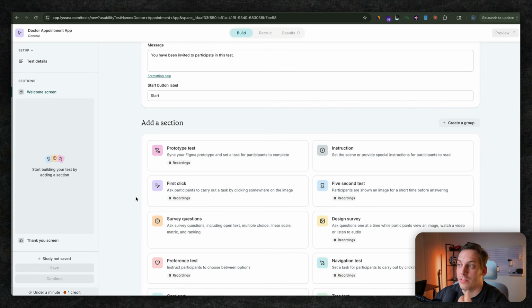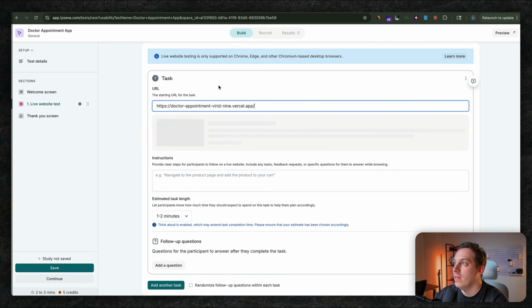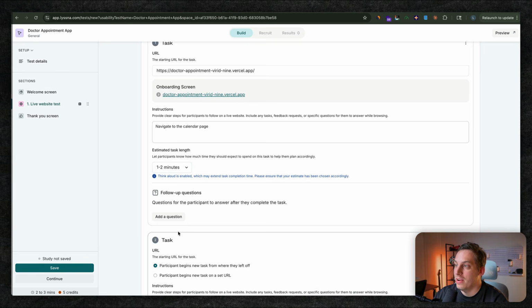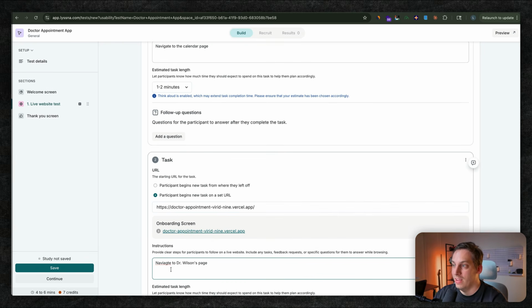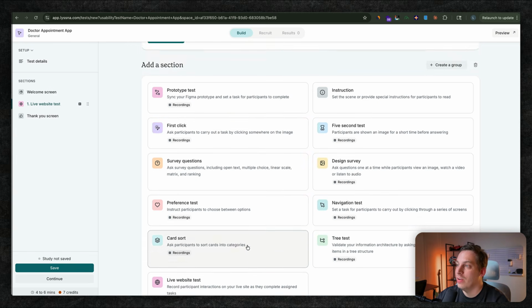And then down here, this is where we can add different sections. So I'm going to start off with the live website test, and I'm going to paste in the URL, and we can provide the instructions for the first task, which would be to navigate to the calendar page, and it should take 1 to 2 minutes. And then we can add another task where we can say like navigate to Dr. Wilson's page.